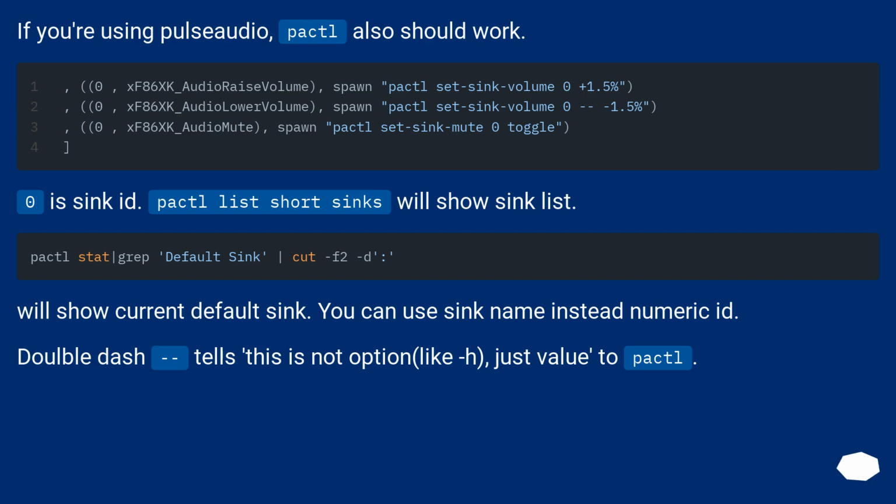If you're using PulseAudio, pactl should also work. Zero is the sink ID. pactl list short sinks will show the sink list. pactl get-default-sink will show the current default sink. You can use the sink name instead of the numeric ID. Double dash tells pactl this is not an option like -h, just a value.